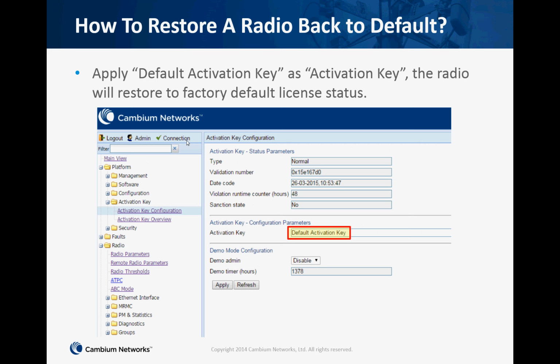And when you apply a new license key, you use the serial number of the radio and go to our support webpage to get the license key, and then you apply that activation key here. This will enable new features, new capacities, ACM, and all other things for the radio.